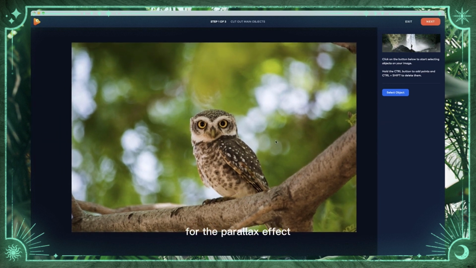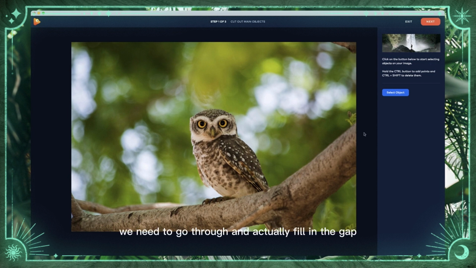Now, on the first step for the parallax effect, what we need to do is cut out our main object or objects, and then in the next step we need to go through and actually fill in the gap where we've cut it out, and then we can go through into the editor and start animating the parallax effect.